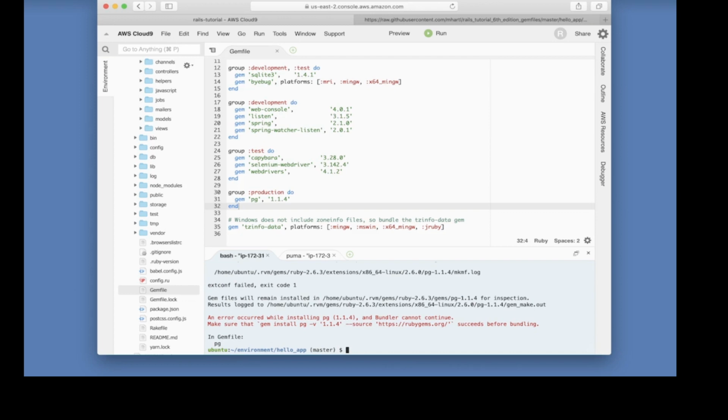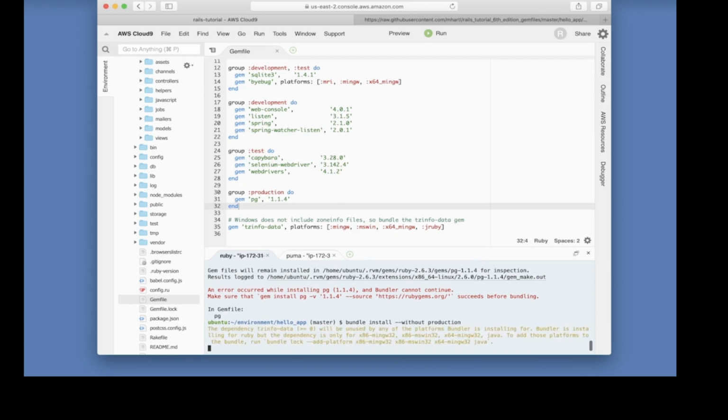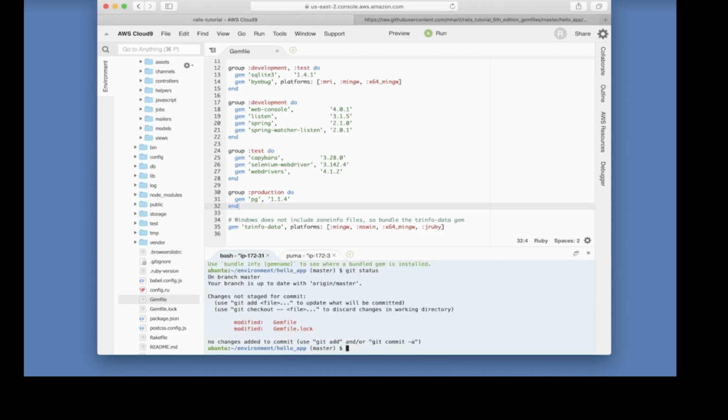Right, and so we see that there's an error. This is because Postgres is not supported on the Cloud IDE. But we can do this: --without production. And there we go. That didn't actually add any gems, because the only gem we added here is only in the production environment. But it did update the lock file, which is needed by Heroku. Let's commit it.